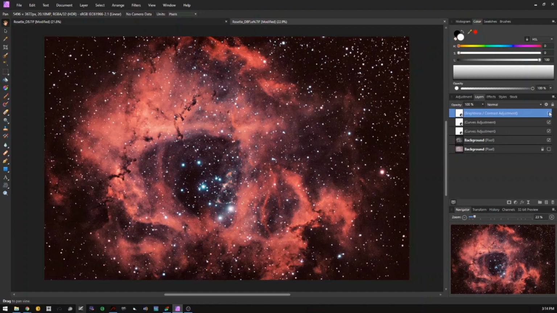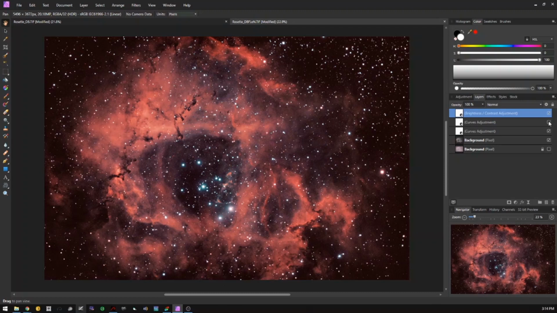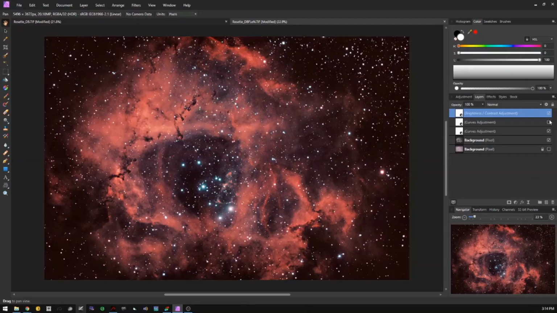A. Which do I like better? Well, I think I like the curves better. Okay, so there's contrast and there's curves. Yeah, I think I like the curves better. Okay, so a lot of this is just trying stuff out, see how it works. So I'm going to delete my contrast so I don't get confused about it later.